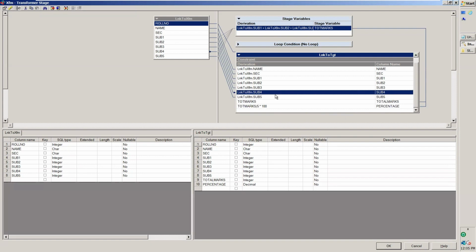So now I map percentage and I also map total marks using stage variables. When there is need of implementing same activity in column derivations, we can make use of these stage variables. You might be asked a question like, what is the order of execution in transformer? Or what are all the components that are available in transformer?